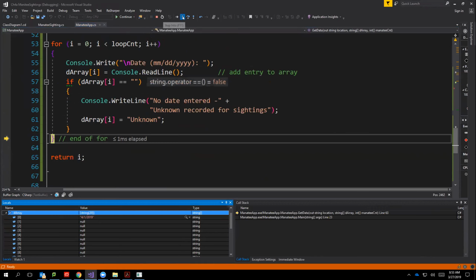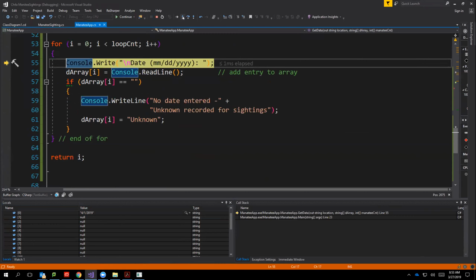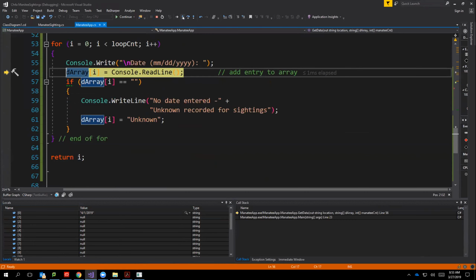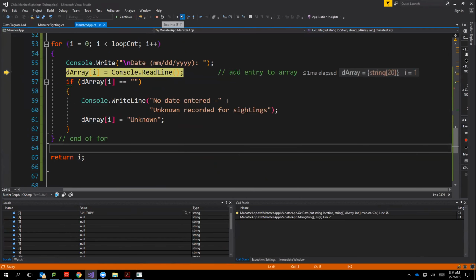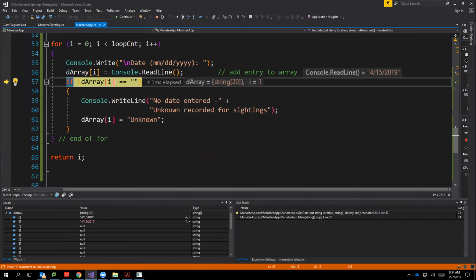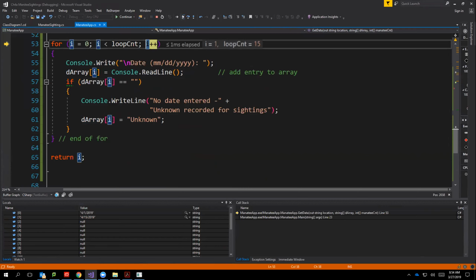Now if I step into again, since I said there were multiple sightings, i will be incremented. It will still be less than my loop count. I'll be prompted for another date. I'll enter another date. I'll do 4/15. And I'll step into. I should have a valid date. So my if statement should be bypassed. Should start my for loop again.